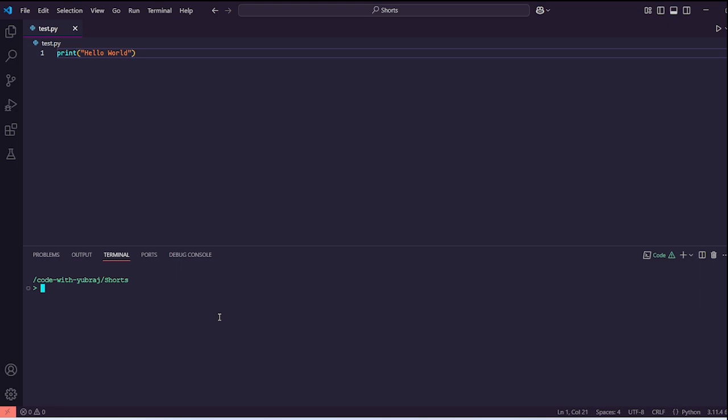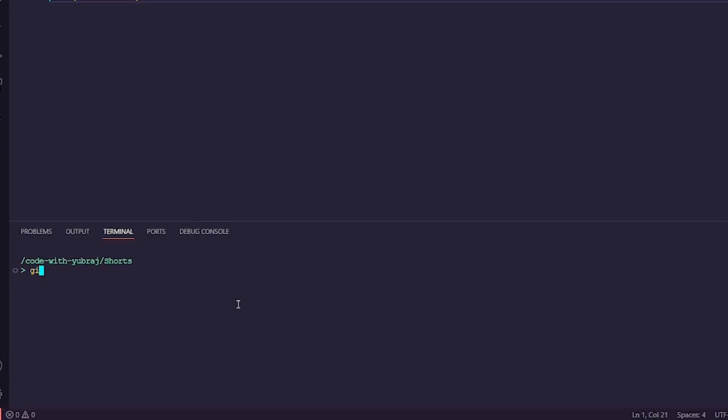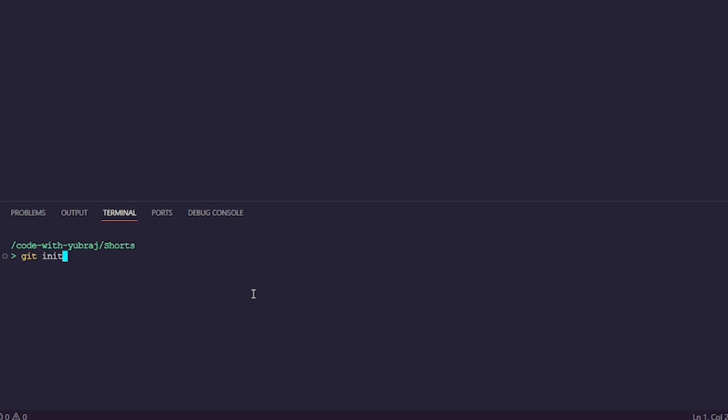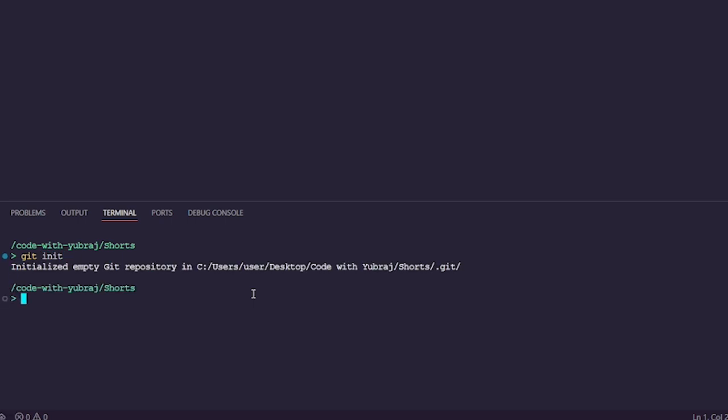Now let's try some of the Git commands. I'm just going to do the basic things here. First we have to do git init, which will initialize the .git folder here. So it initialized the Git repository, you can see here. After git init, then add with git add test.py, and this is added.